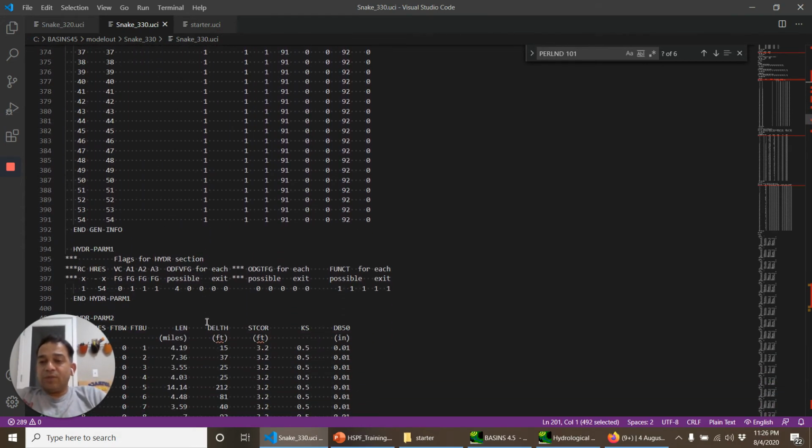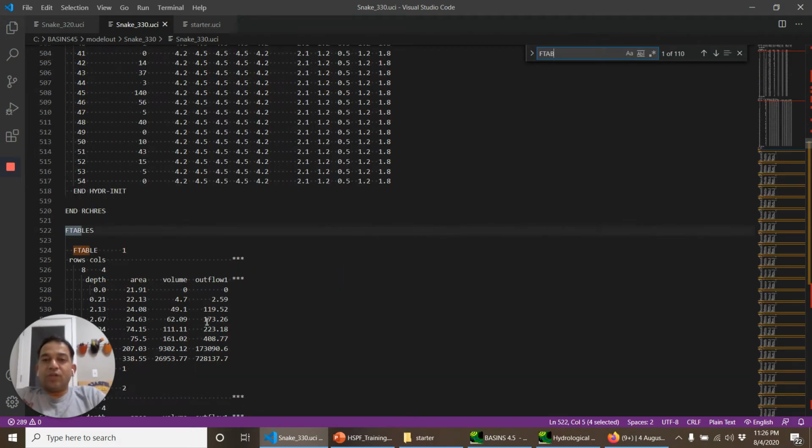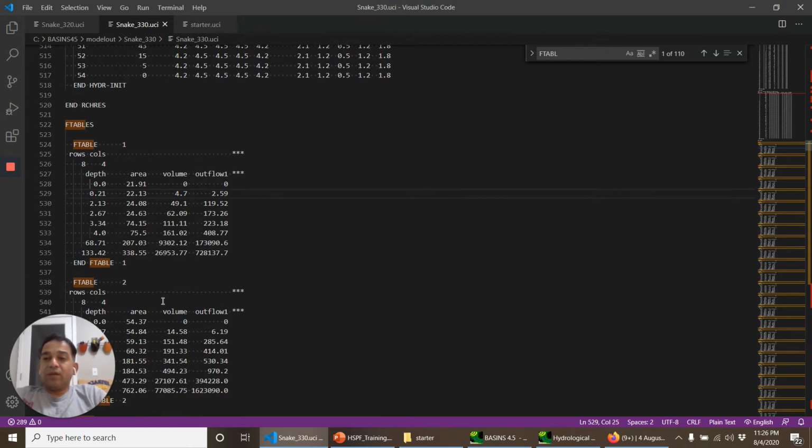Then we look at FTABLES. So BASINS makes a default FTABLE based on the drainage area. Most of the time they work fine because in a watershed model, the peak flow rates are the things that are generally affected by the type of FTABLE. However, when the flow rate is low, then the FTABLES can also affect the flow for a longer period of time.